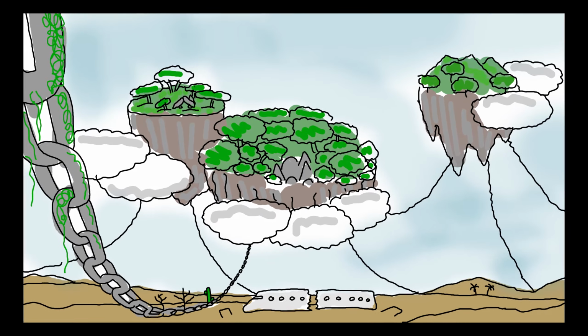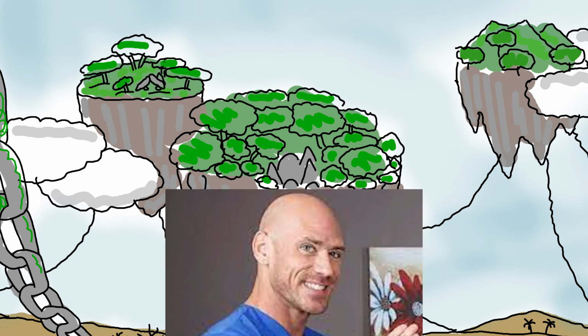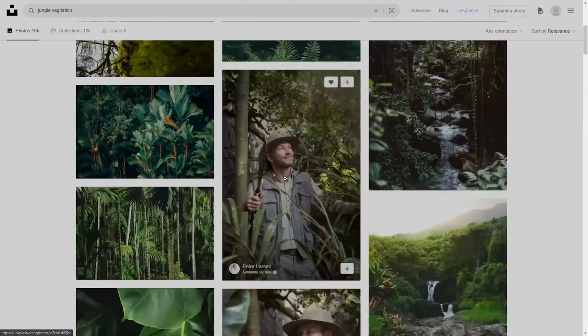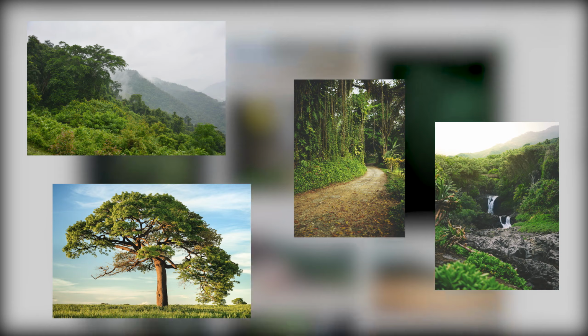Now as you can see on the sketch for our center island, I needed a lot of vegetation, exactly. So I researched for some suitable stock images, and after I found a few good ones, all I had to do was combine everything together.